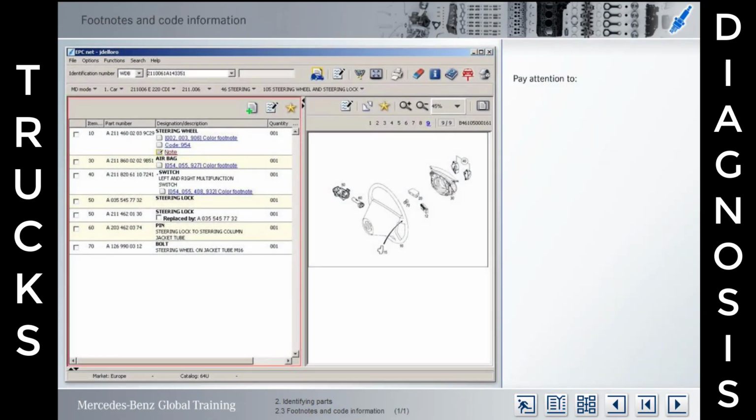To ensure that a part is reliably identified, it is essential that any further additional information is also taken into account. Some of the entries in the parts lists have footnotes, whilst others have code information, or both. They are marked with a small paper icon. However, this information cannot usually be displayed in full in the parts list, in which case it is shown in blue, is underlined, and can be clicked on. Click on the footnote to display it in full.